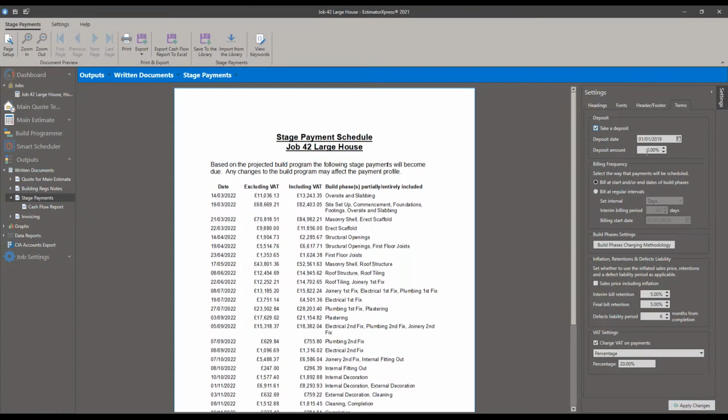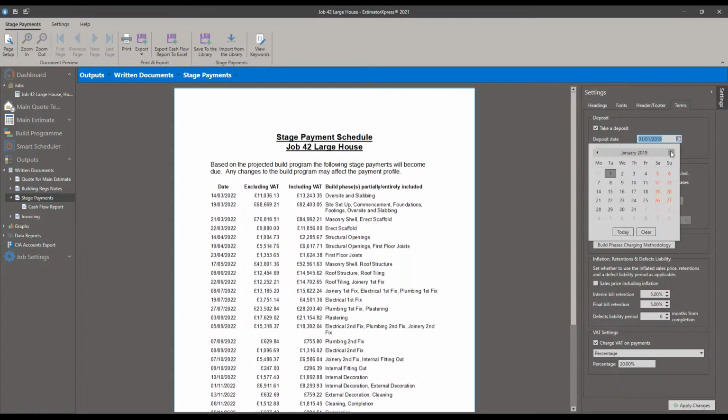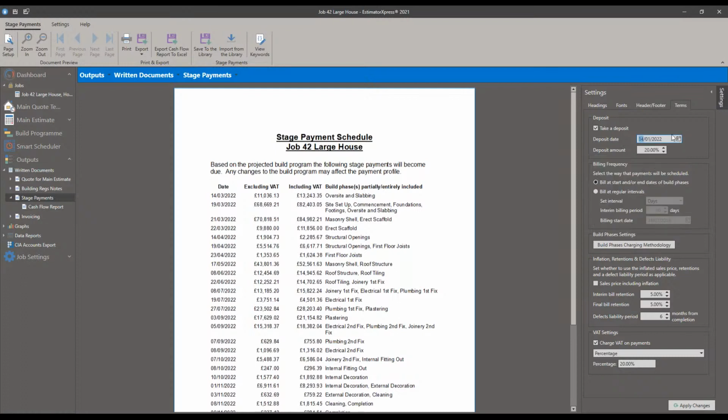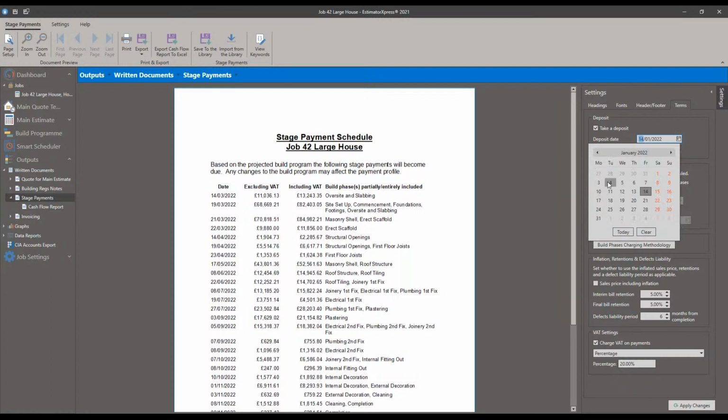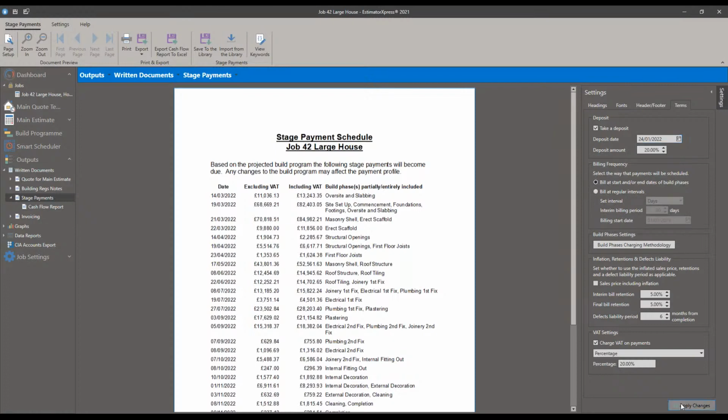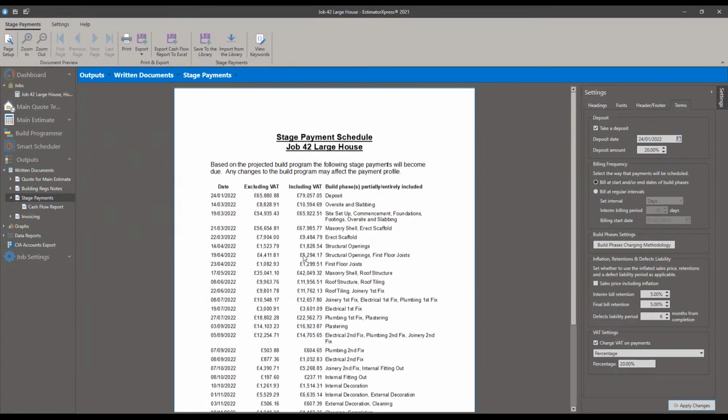I can even tick a box to set a deposit. I can go to, say, a 20% deposit, set the deposit date, click today, and have that taken on Monday the 24th. Apply that. I can see then I have a deposit taken of nearly 66,000, ready to start the job.